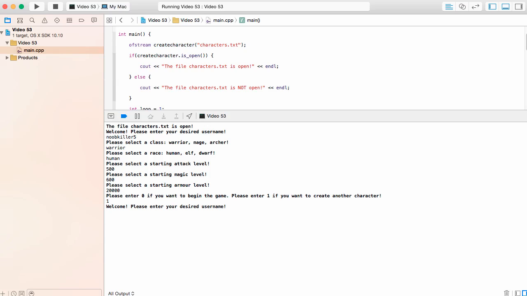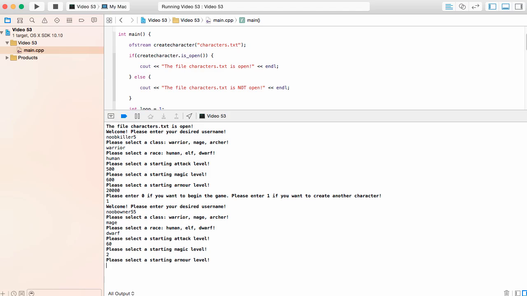Welcome. Please enter desired username. Now I'm going to be noobowner55. Yeah, show up the first guy. I'm going to be a mage. I'm going to be a dwarf. I'll pick a starting attack level of 60, a starting magic level of 2, and a starting armor level of 9,000.